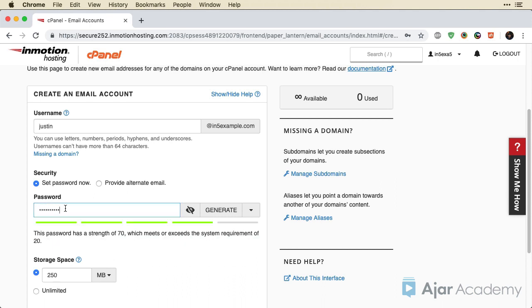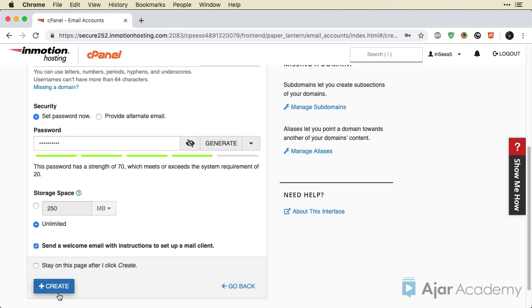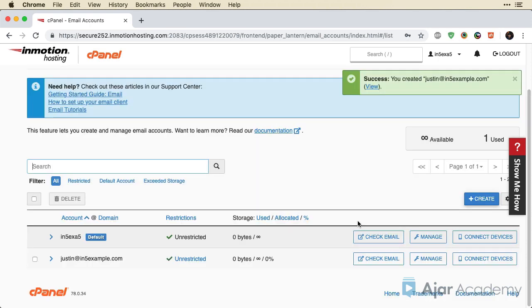And then I can set an amount of space. So if you're creating an email address for somebody else, you might want to limit it. I'm creating it for myself, and I have unlimited space on my website, so I'm just going to say unlimited. I can send a welcome email with instructions to set up the email client. I'll go ahead and do that, and then I'll click create. Now I've got an email address.